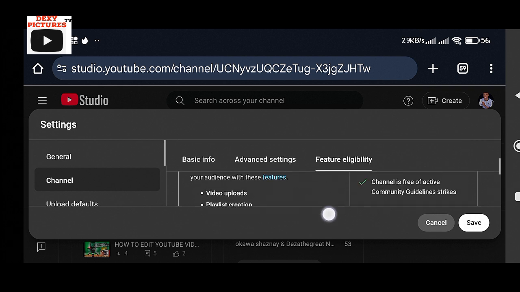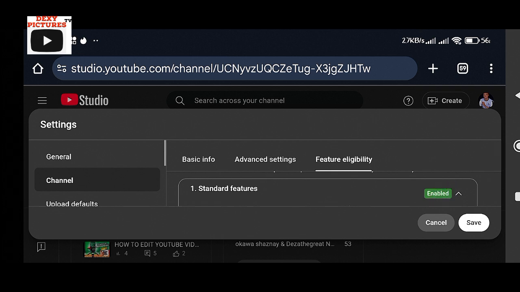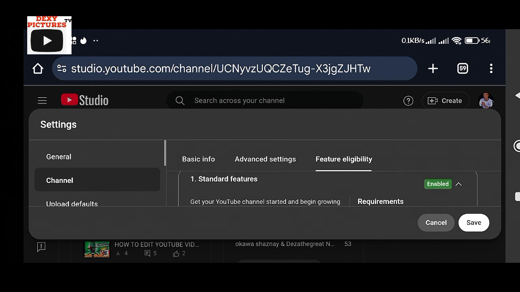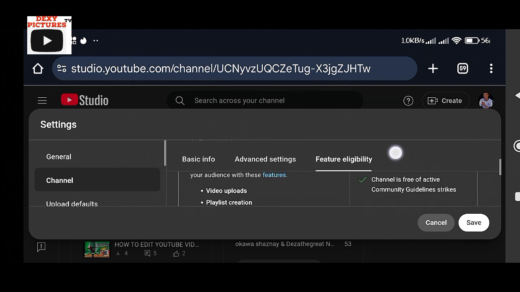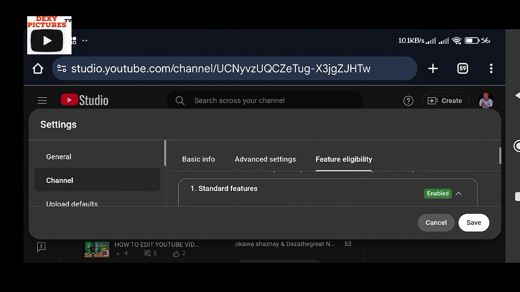So if yours is not enabled, for example if it is disabled, that means your channel has not been recognized by YouTube. Like you don't have a history on YouTube, and YouTube has not understood what your channel is all about. That means you don't have access to the channel community guidelines, like you are going against the YouTube community guidelines. You are not well registered on YouTube. So make sure that yours is enabled.